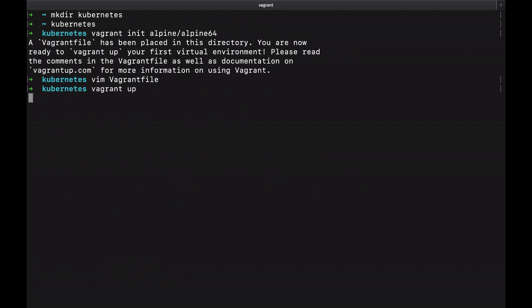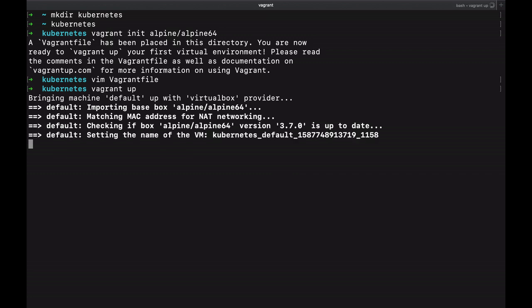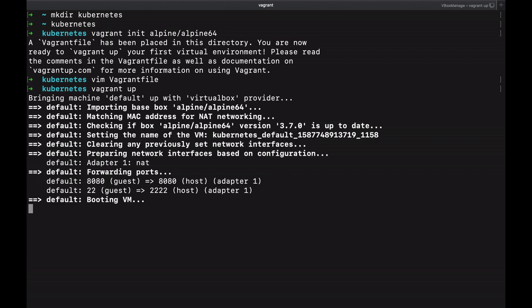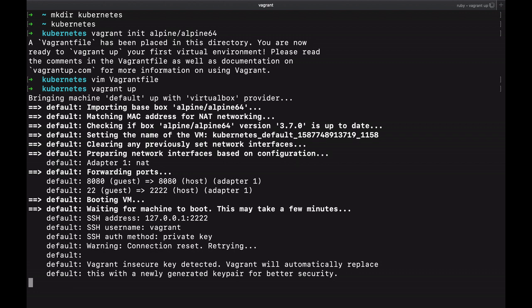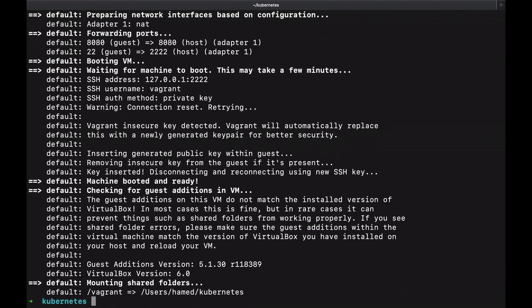Okay, now type vagrant up. It may take a while since it downloads the Alpine Linux image. Done. Now I have my Linux machine. Type vagrant ssh to SSH into it.